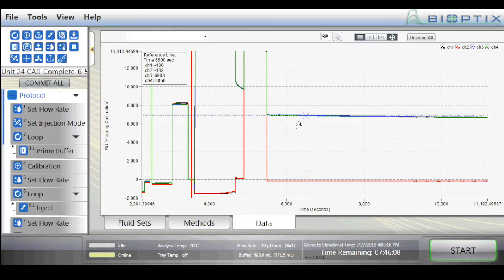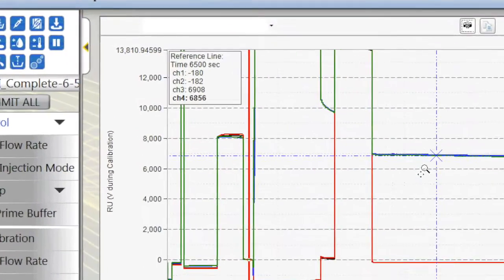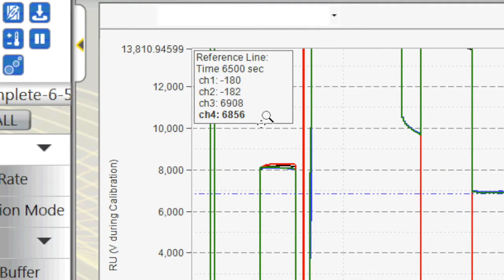We zeroed these values following EDC NHS activation, and the delta represents the amount of immobilized ligand on the sensor chip surface. These numbers are valuable information for your experiment records. For example, here we have 6,908 RU immobilized on channel 3 and 6,856 RU immobilized on channel 4.